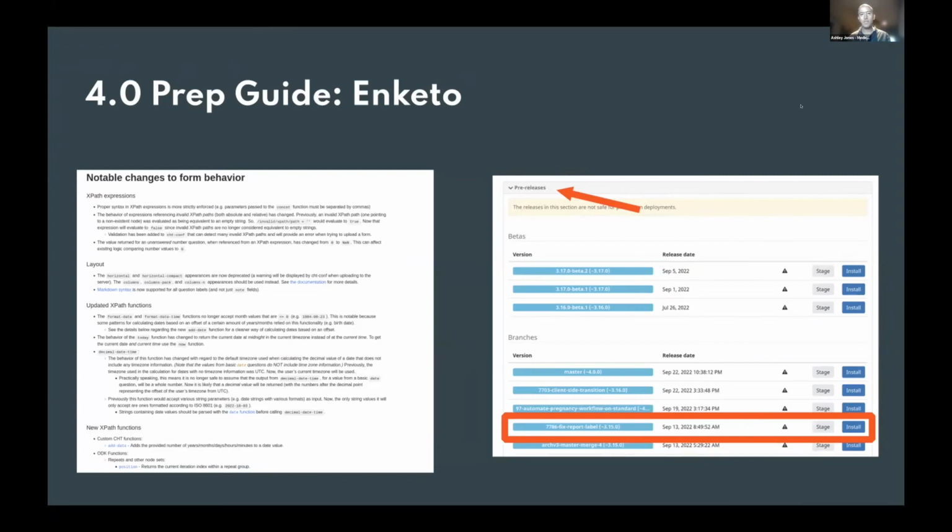I want to pause here and see if anyone has any questions about the requirement to be on Android 1.0 or later, the requirement to upgrade to CHT Conf, and the requirement to test your forms so that they're compatible with the version of Enketo in 4.0.